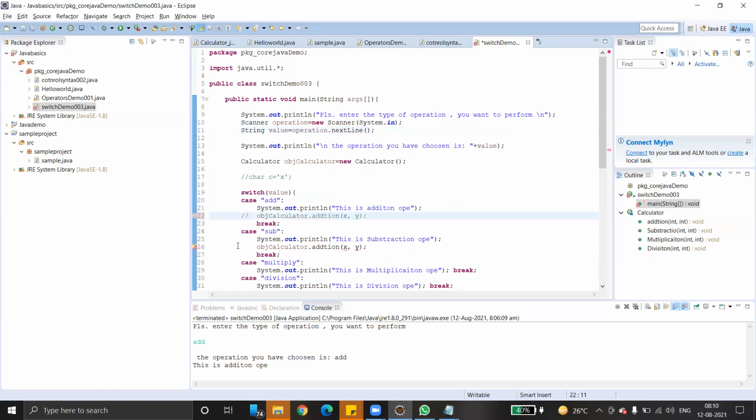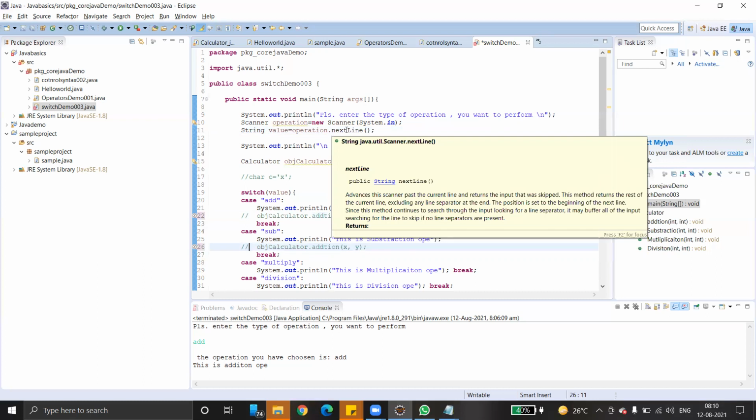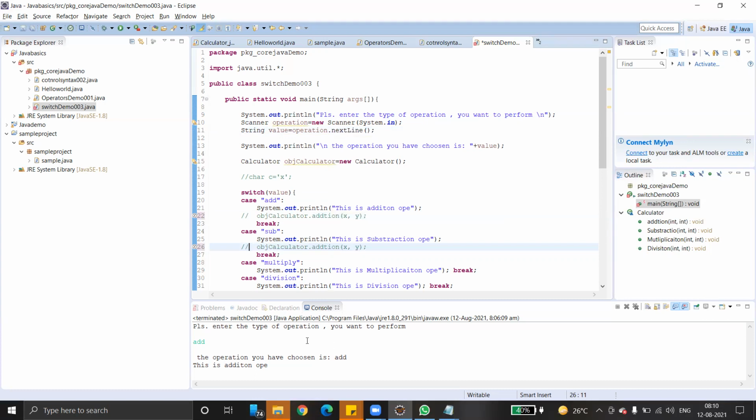Is it called casting then? Yeah, of course. See here, next line basically parses into the appropriate format. See here we are entering add; whether it is a string or integer, how does the compiler know? Compiler can't understand, right? So that's the reason they have written different functions for different data types. For string, we have to use next line. If it is an integer, we have to use next int. Clear? For numerical values, we use next int. For string type, we use next line.